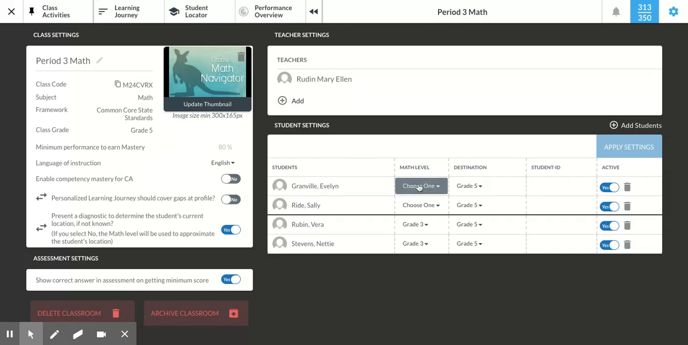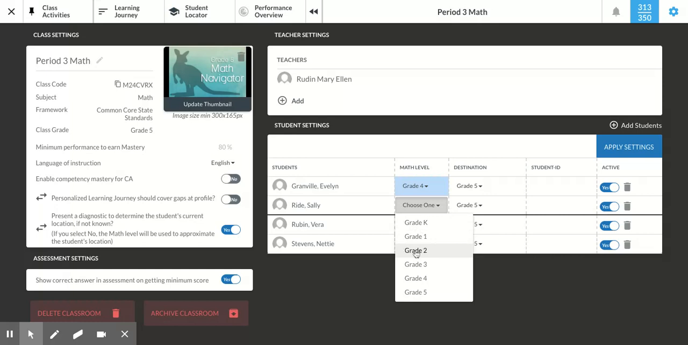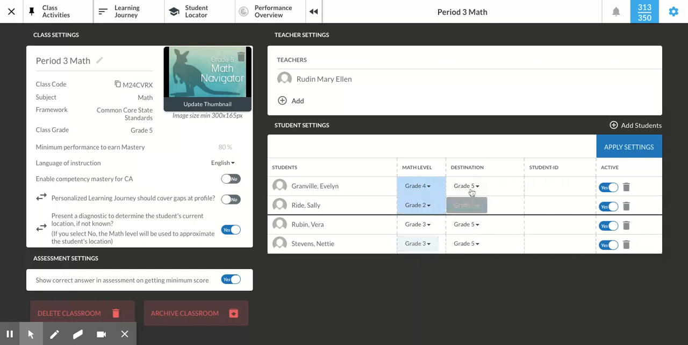That's the starting point. So I know Evelyn is going to be starting at 4th grade, and Sally struggles a little bit more, so I'm going to start her back at 2nd grade. Destination is set at grade 5. That's the grade of my class. You can come back and change destination at any time to expand the amount of material your students have available.